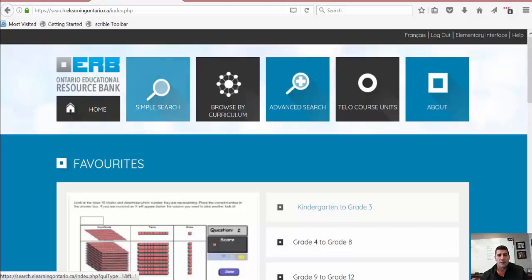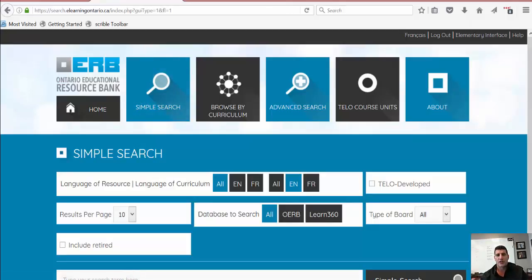If you want to do a simple search, you just click on simple search and just fill out all of the requirements. So if you want English or French, okay, and then over here you'll see that you can have something that's TELO developed, and as you know, Technology Enabled Learning Ontario is the ministry branch responsible for 21st century learning and technology in the classroom.